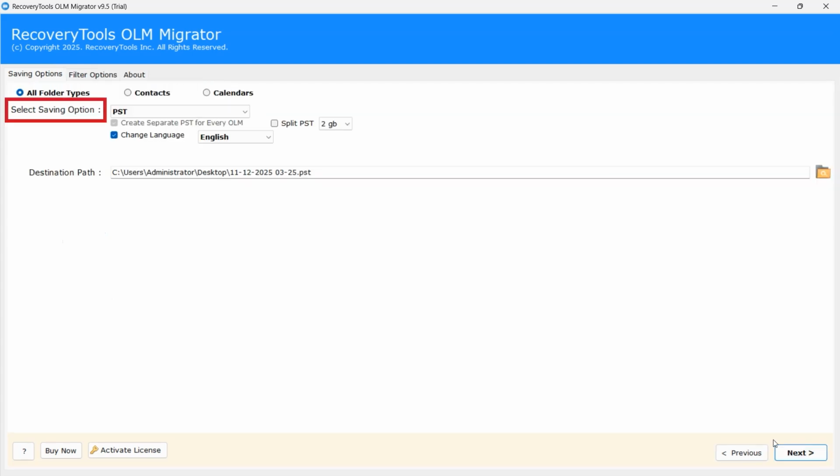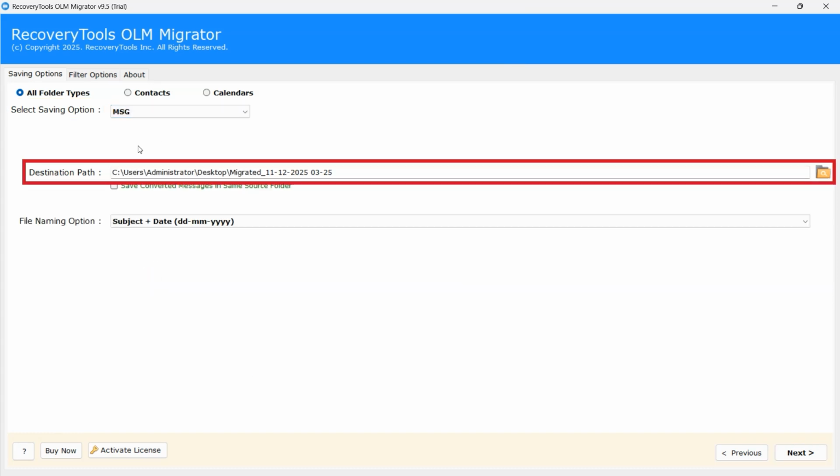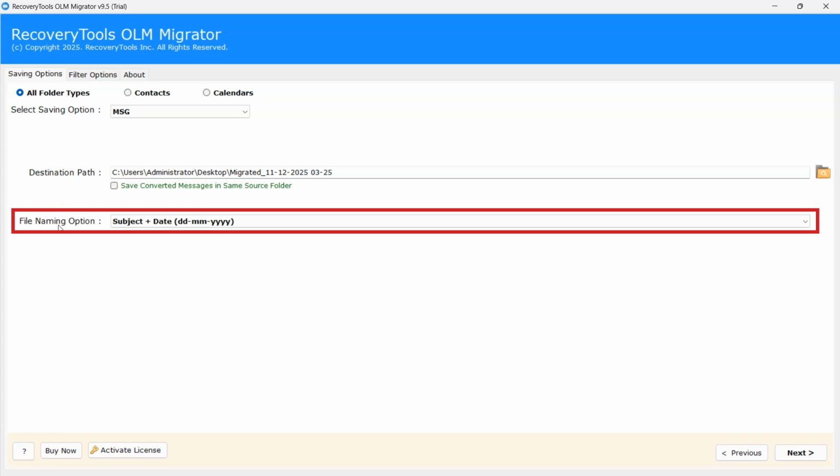Click Next. Saving option allows you to save the file in your desired format for conversion. Let's select MSG option for this tutorial. The Destination Path section allows you to specify the destination folder where the selected file will be exported. The File Naming option allows users to select a name format for the output file when converting it.